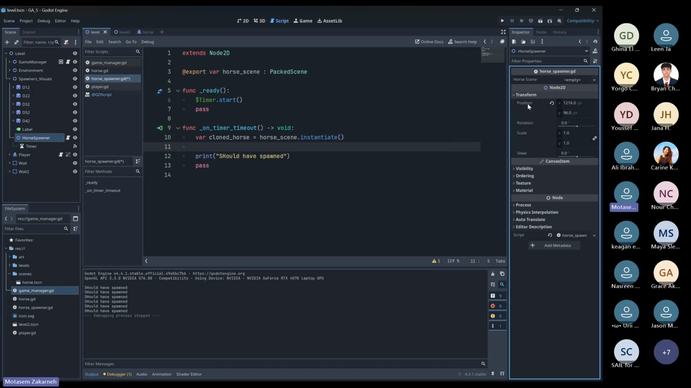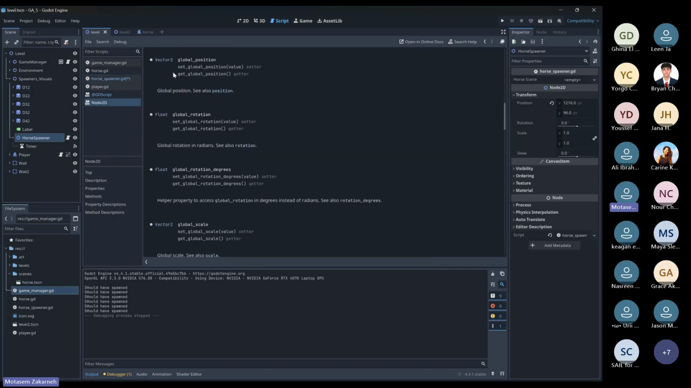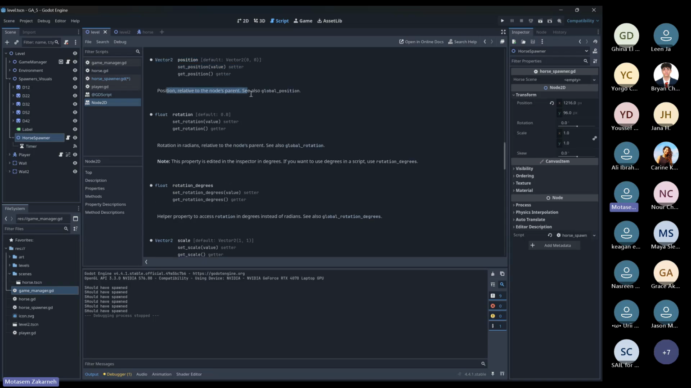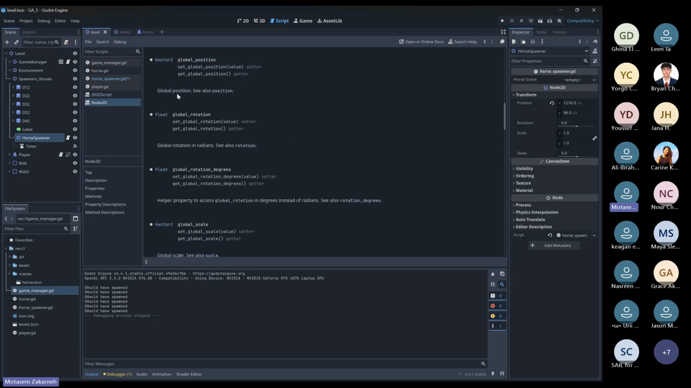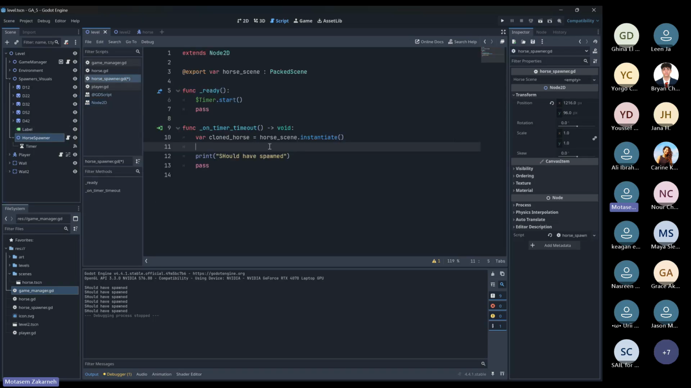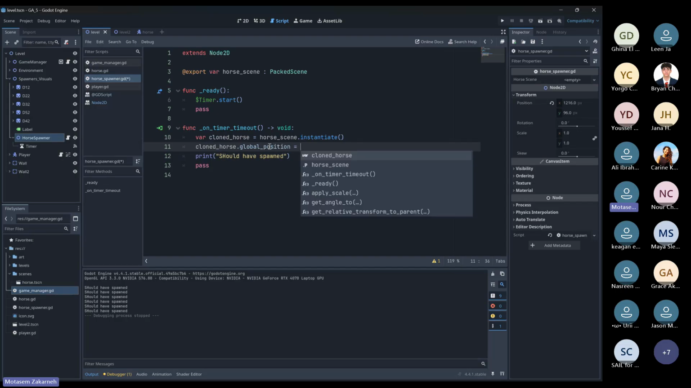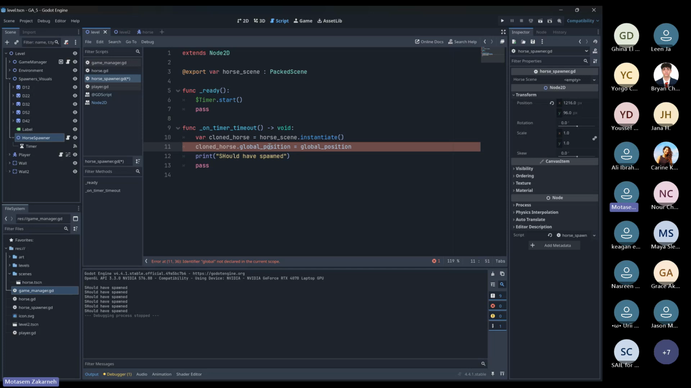Oh, there it is. It's called position. See also global position. Let's click. Oh yeah, global position. See also position. Okay, there isn't really a lot of description in here, but we need the global position essentially for this case. So cloned horse dot global position equals my global position. So how did I know that we need to use the global position?